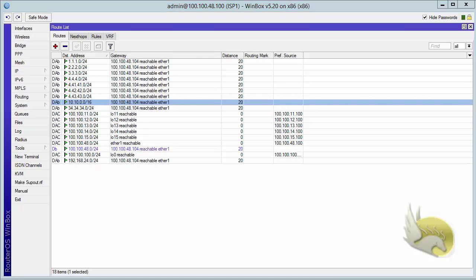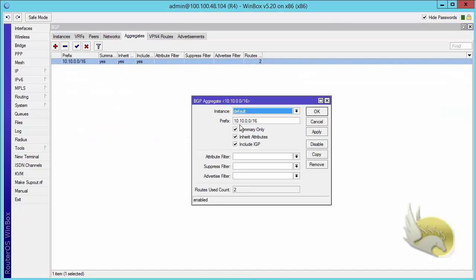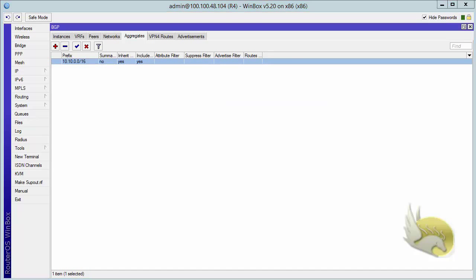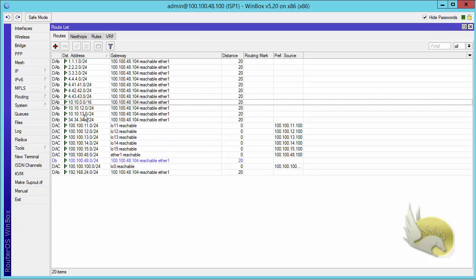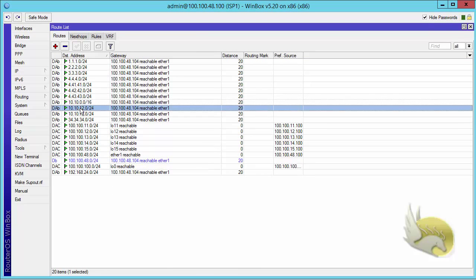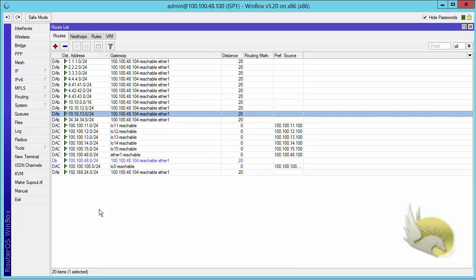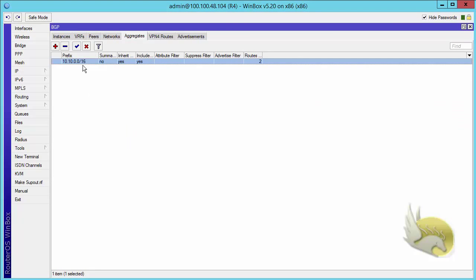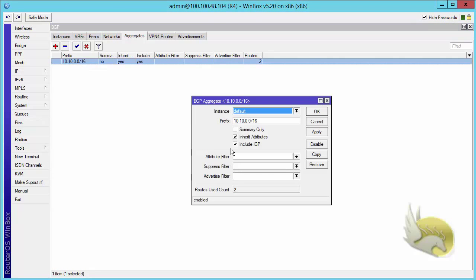What if I remove the checkbox? What if I remove the check on router 4 for the summary only? If I click on this and click on OK and go to ISP1, I can see again that I have 10.10.0.0, but I still have 10.10.12 and 10.10.13. So this is the way that you create an aggregate on router 4 and advertise this to other networks.